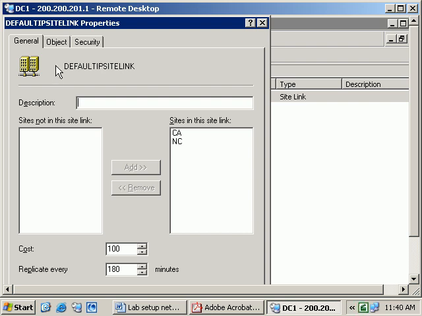Here we go. This default IP site link is actually connecting the following sites. Here are the two sites that it is connecting, California and North Carolina. If you recall, we have just two sites. So the default IP site link automatically picked up our two sites and connected them together.